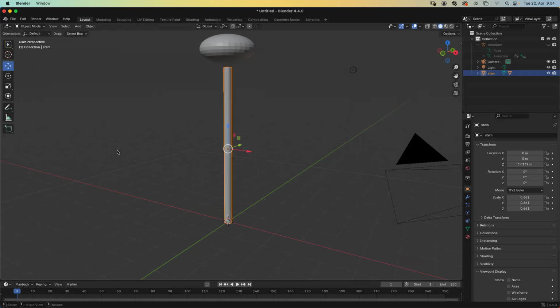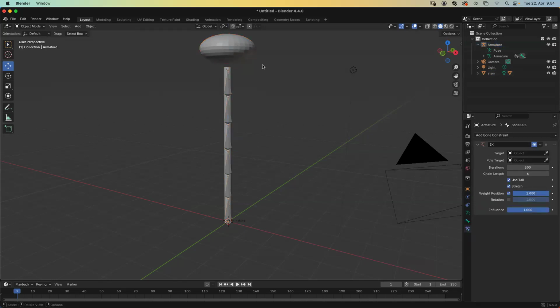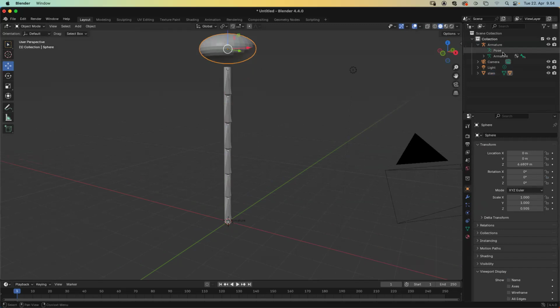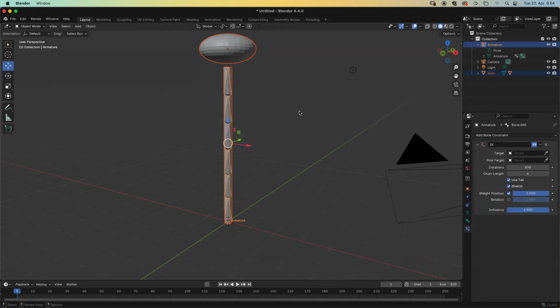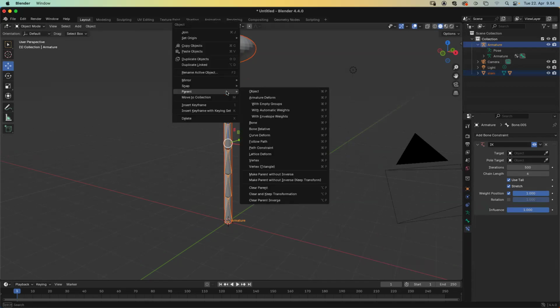let's go back to object mode, and let's see if there is enough geometry now. And I'll make the armature visible. First, I'll click on the so-called flower. I can get rid of that later. Then I need to click on the stem. And then last thing, the armature. And right click, and then armature deform with automatic weights.